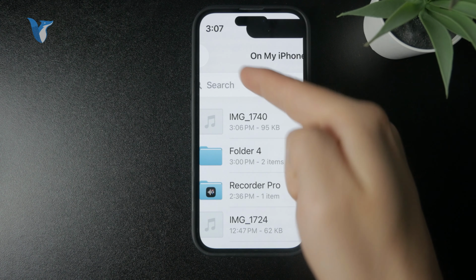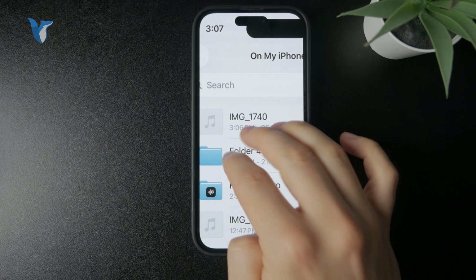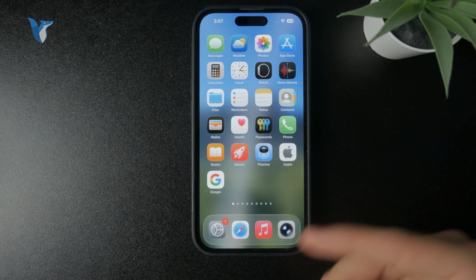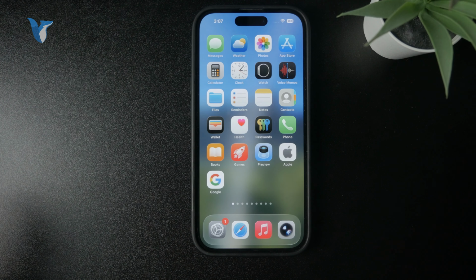This is exactly the purpose behind it. And that's basically how it works. You can see that it gets the job done. I get to find it in the Files app, and it is just the audio from the video which I captured. So that is how it works.